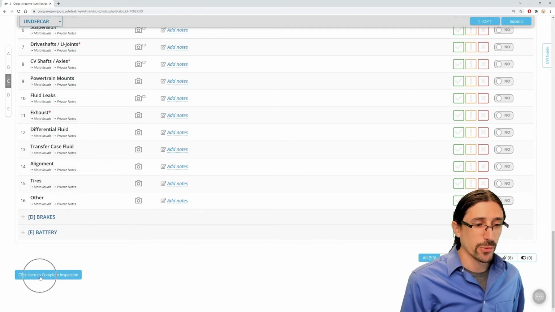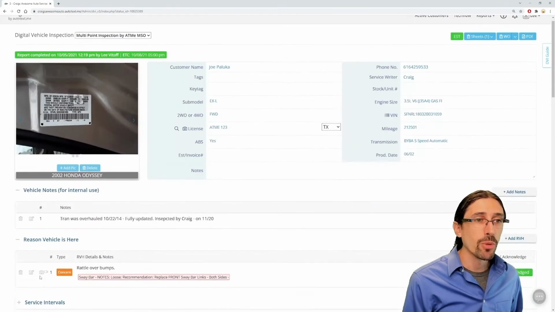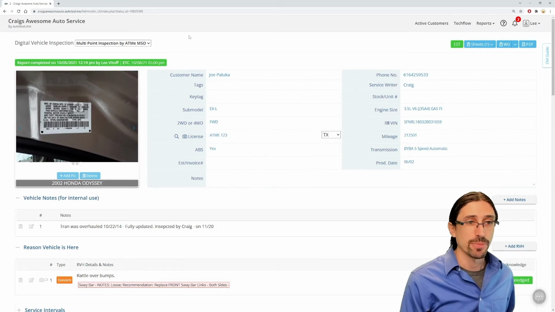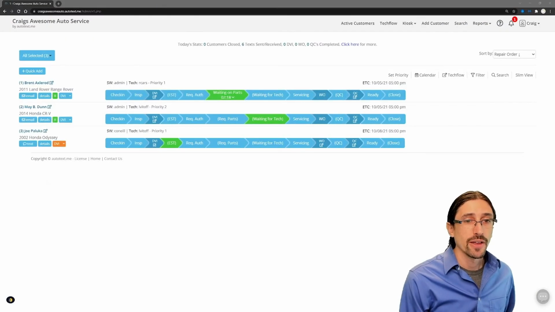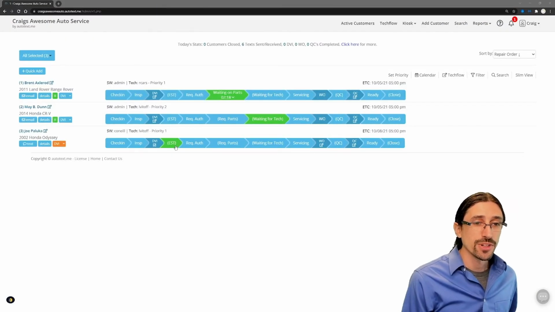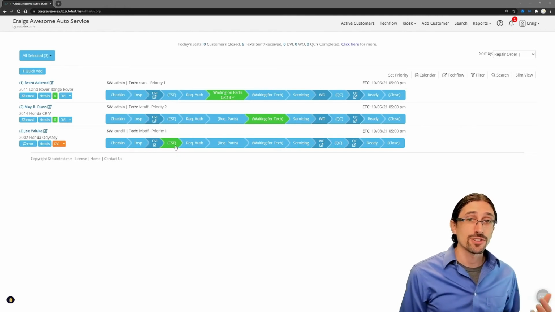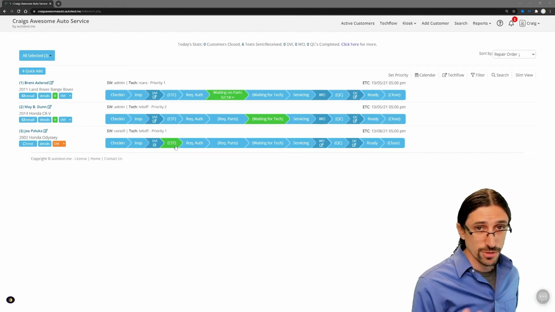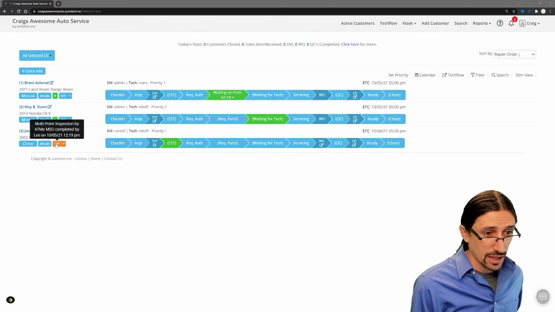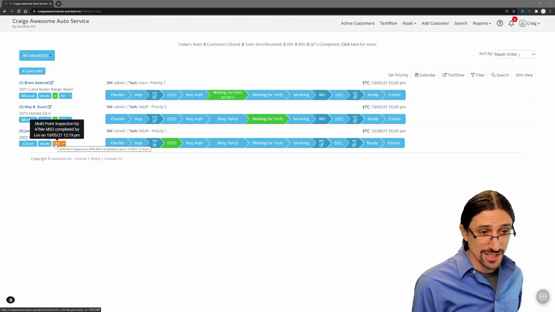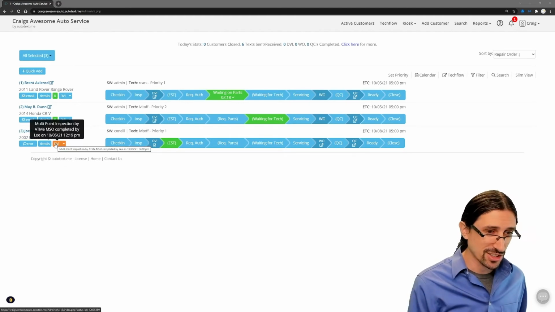So now we're done. We're going to go ahead and click complete. The moment that we do that, a couple of things happen. It does the sign off for us, and then it automatically puts the vehicle into the estimating status, so our service advisor knows exactly where it needs to be. It also shows in another way too: that DVI button turns orange, indicating the technician has completed it.